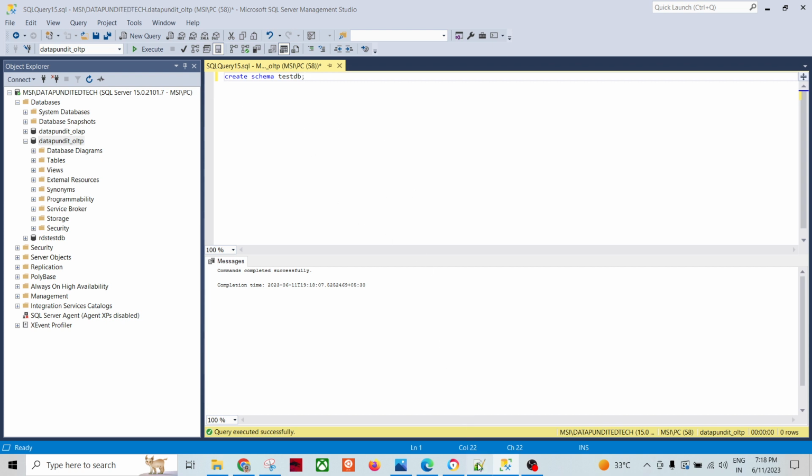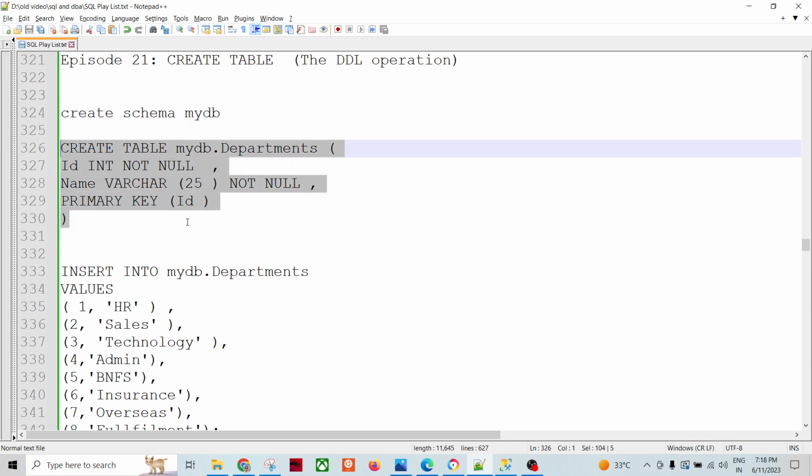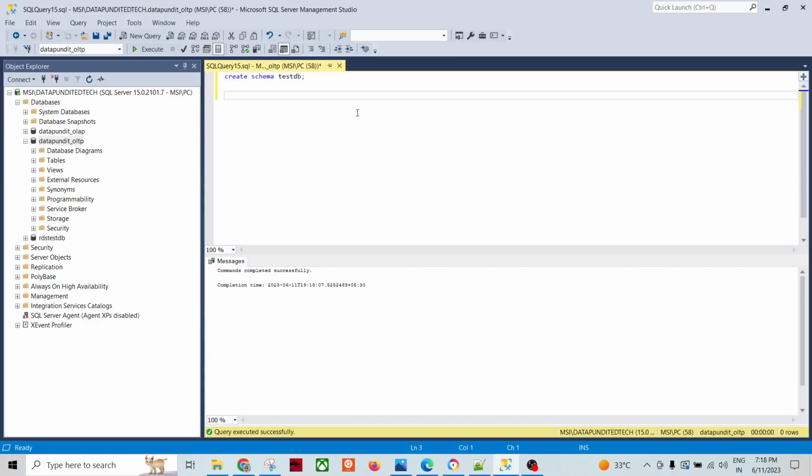Okay, once the schema is created, I'm going to create one table called departments in my schema, the test schema. Here I'm taking two columns actually, department name and id. So this is my ID, which is not null, and name is varchar, also not null. So both of these columns are mandatory whenever you specify the not null constraint, and my primary key is ID. Let me create the table. You execute it, so the table is there.